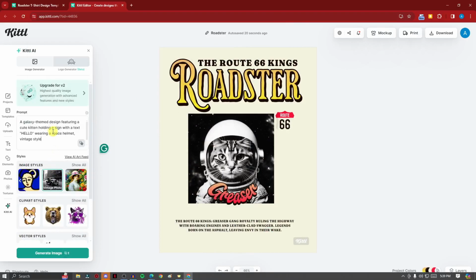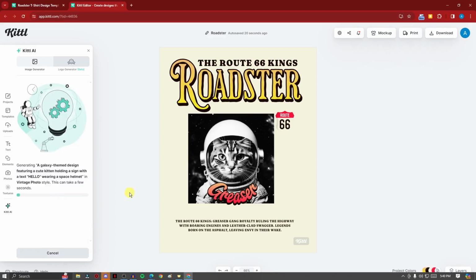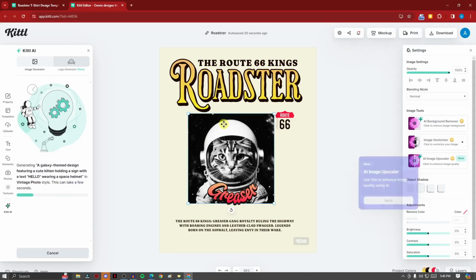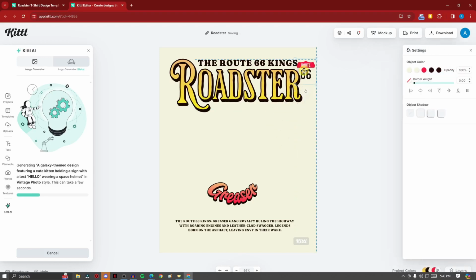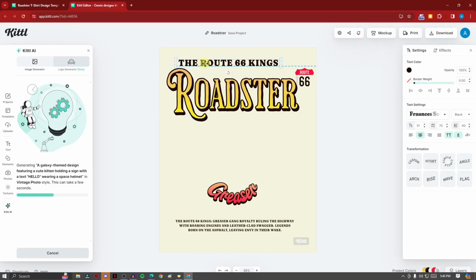So I'm gonna paste it right there. I'm gonna remove the vintage style because I already have vintage photo right here, and simply click on generate image. So I want to show you how powerful this is. Again, for me, if you're doing t-shirt design, just use Kittl, don't bother using Midjourney. However, it's on a case-to-case basis.